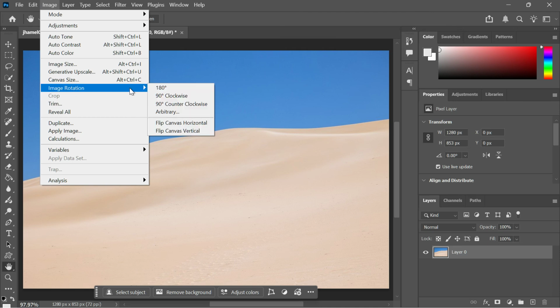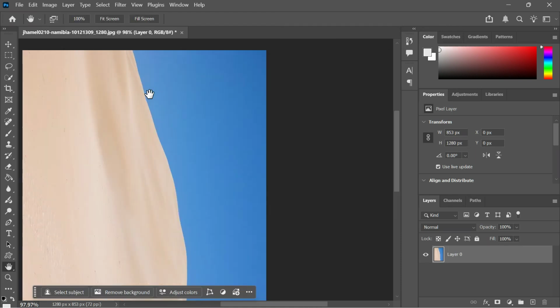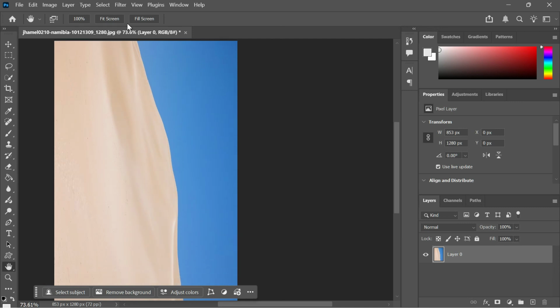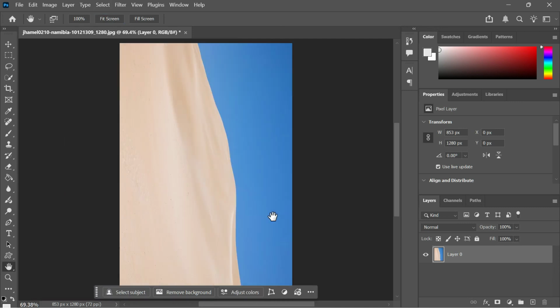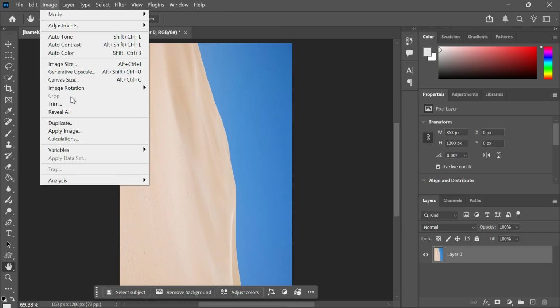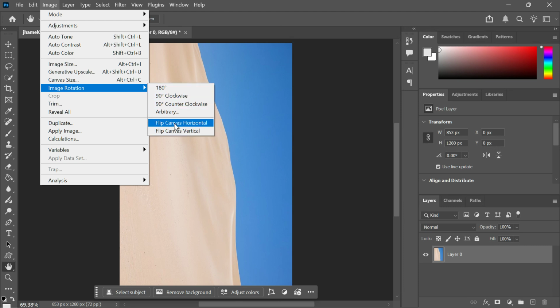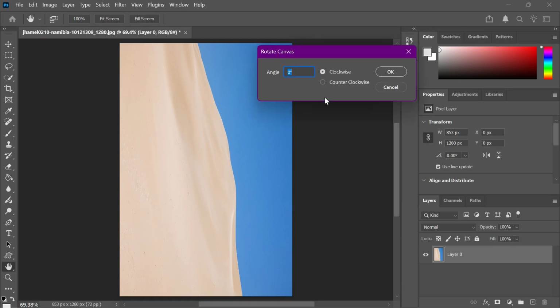You will see several options here designed for quick adjustments. You can choose 90 degrees clockwise, 90 degrees counterclockwise, or a full 180-degree flip. If you have a specific angle in mind, click on Arbitrary. This opens a dialog box where you can type in any precise degree and choose whether to rotate it clockwise or counterclockwise. Once you click OK, the entire canvas rotates instantly. This is perfect for permanent fixes to your photography or document layout.